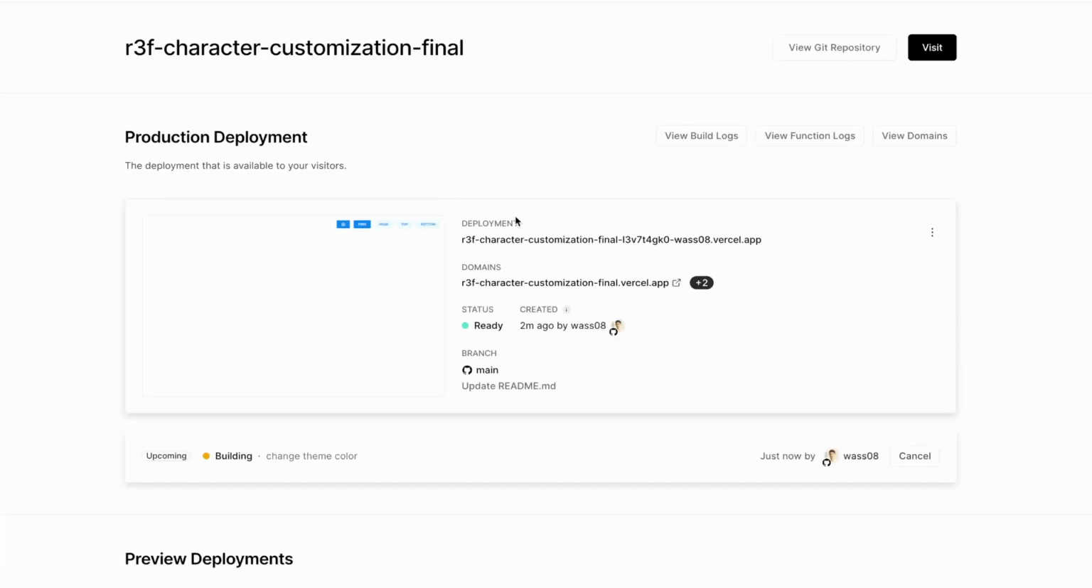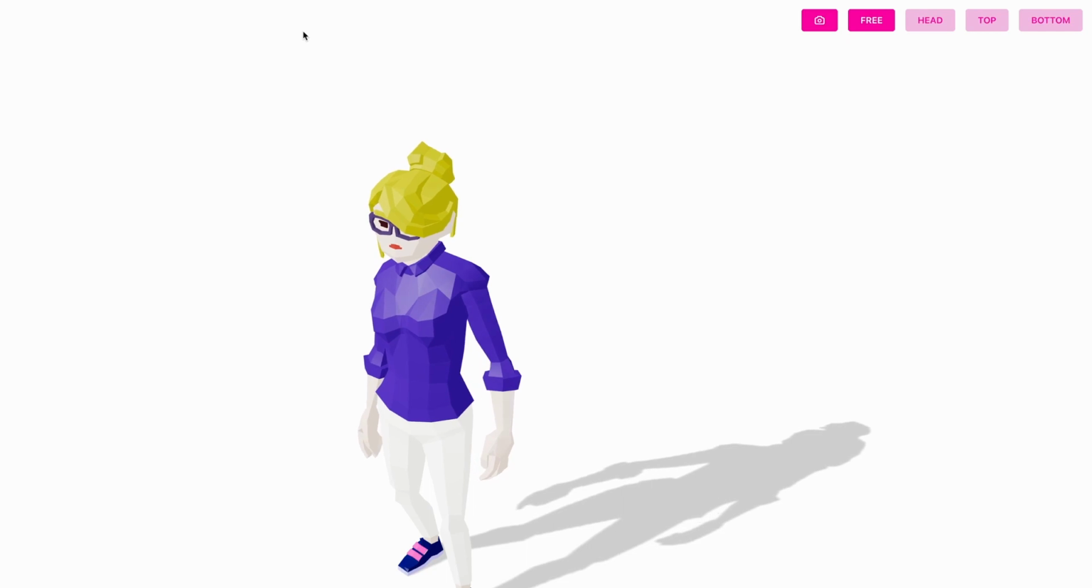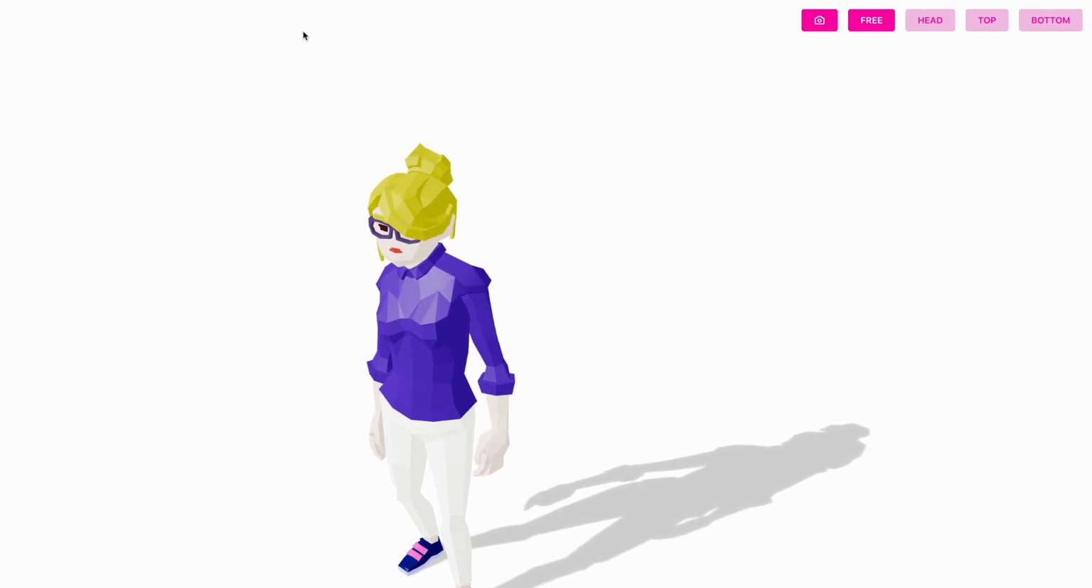Let's go to Vercel to check if the update has been triggered. It seems so. Reload your page and voila, your React Three Fiber project is now online and you can iterate on it peacefully.